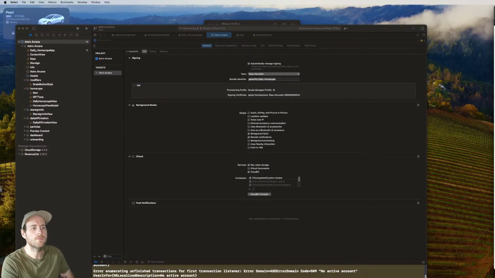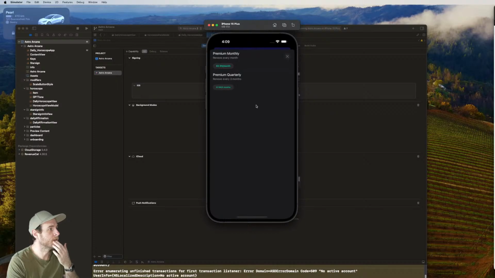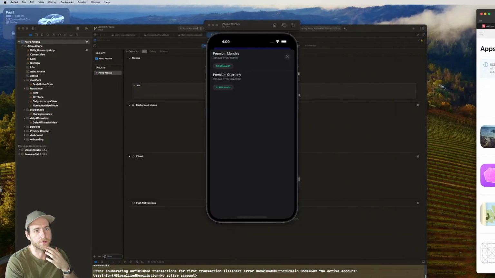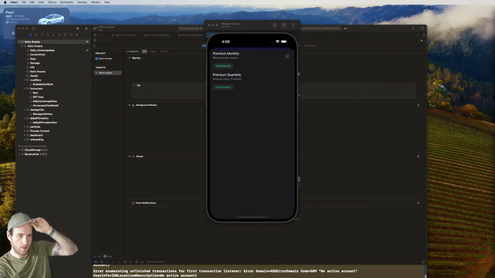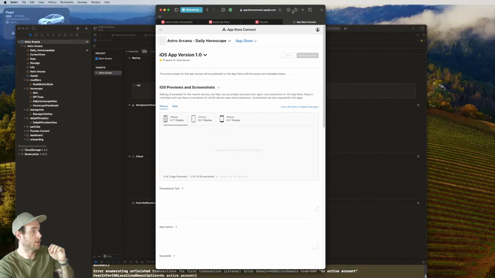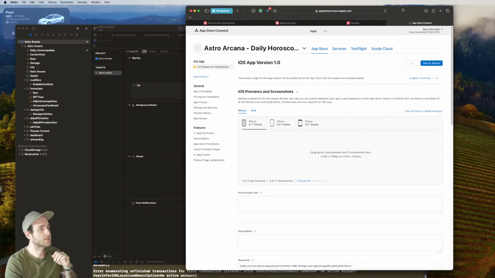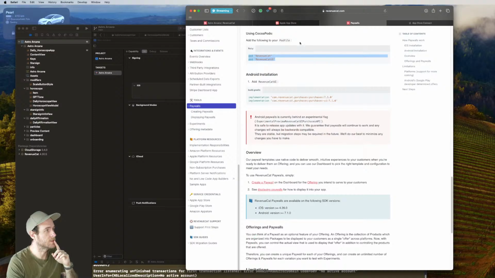Okay, so my apps. Let's see if we've got the Astro Arcana in here. I think I did, because otherwise we wouldn't have the purchases working at all, right? This screen wouldn't have anything in there if it wasn't for that. So we're just waiting for it to load. And yeah, I do have Astro Arcana in here. So here we go.